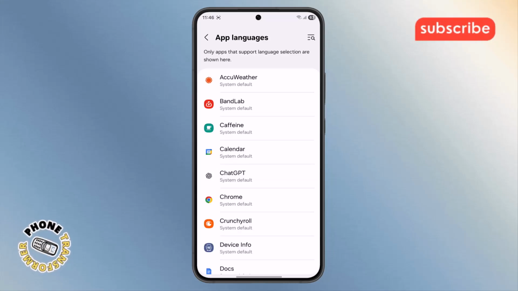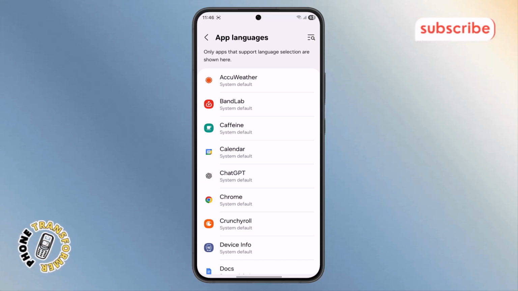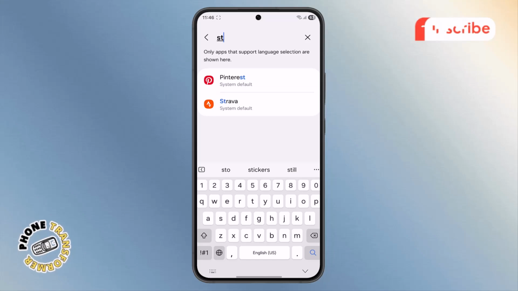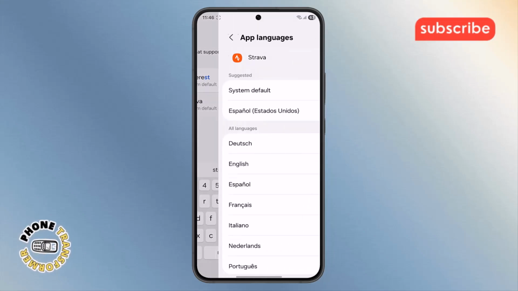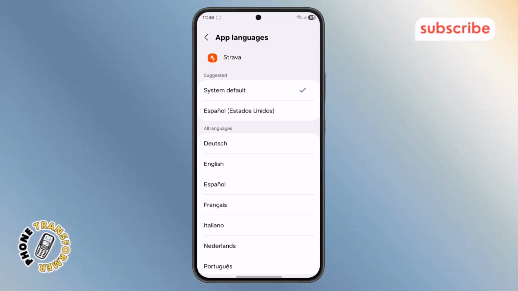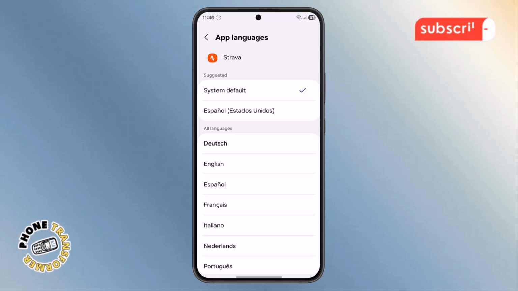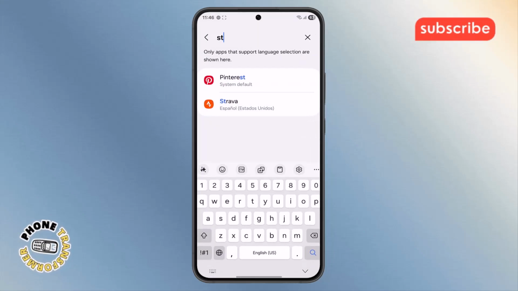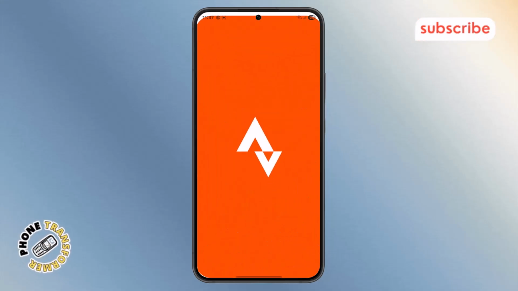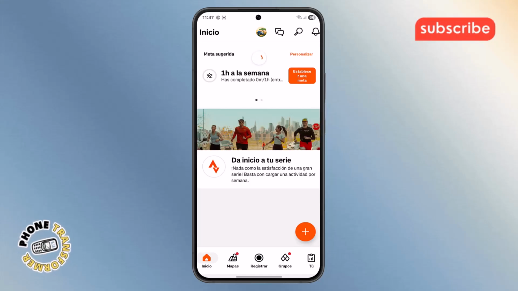Step 4. Now, in the list of apps, scroll down or use the search bar at the top to find the Strava app. Once you locate it, simply tap on it to open the language settings. Step 5. You'll now see a list of all the available languages that Strava supports. Browse through the list, select the language you want to use, and confirm your selection. To make sure the changes take effect, just close the Strava app completely, then reopen it. You should now see the Strava app displayed in the language you selected.